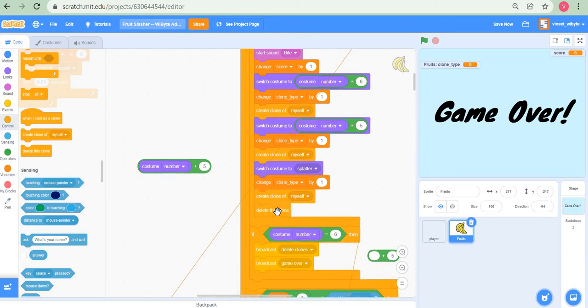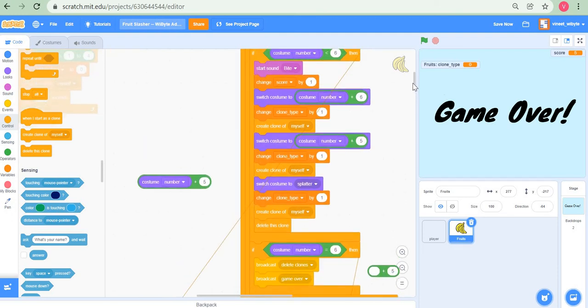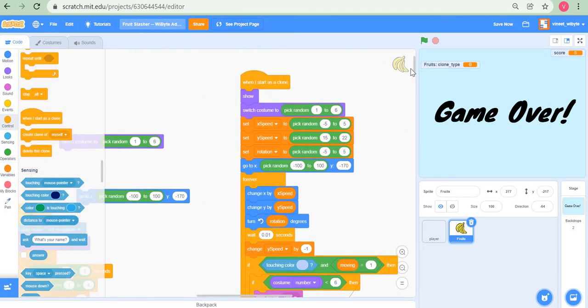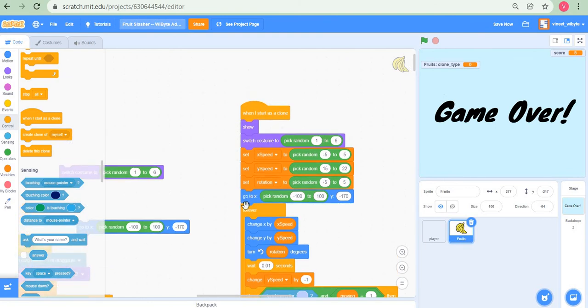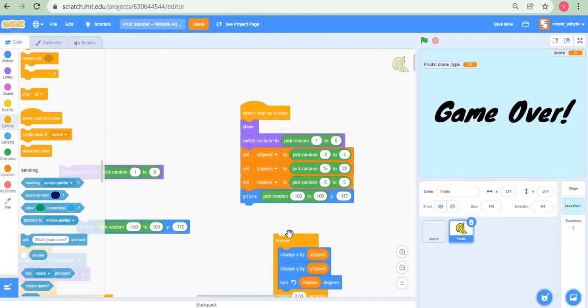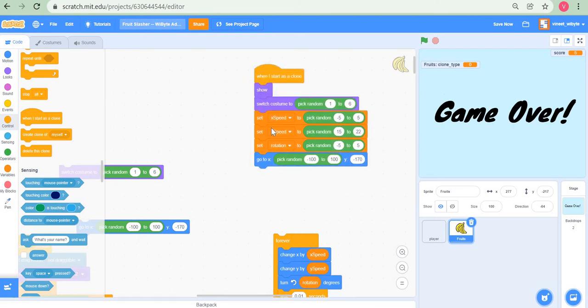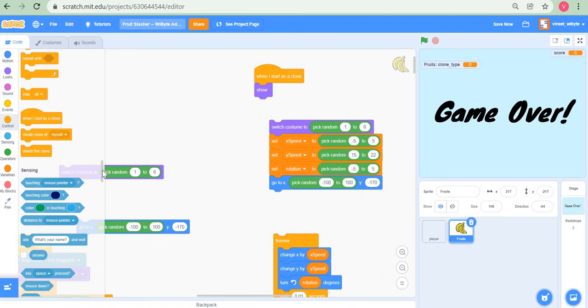Now be careful, be clear that this delete this clone refers to the original fruit that has been slashed, and all of this is happening, right? Now, with this done, we have to modify this part of the code, because we must tell what each type of clone should be doing, right? So obviously each type of clone should show, so this part remains common, but thereafter a lot of things will depend on the clone type, right?